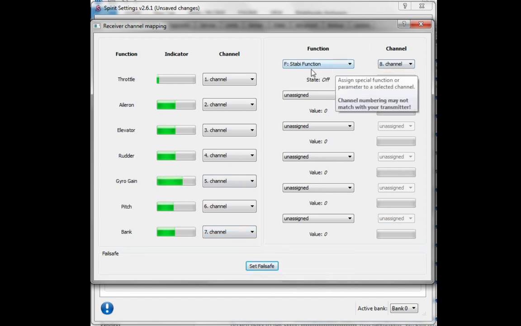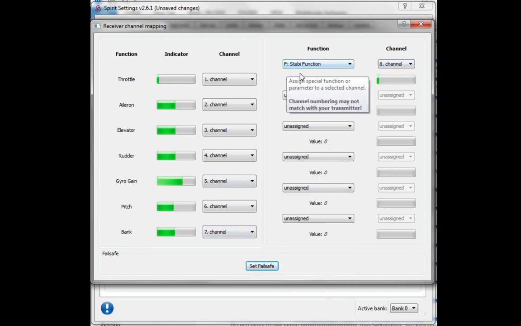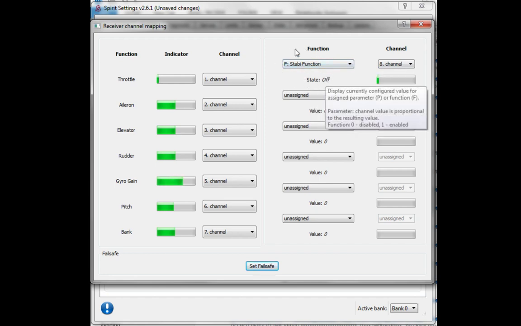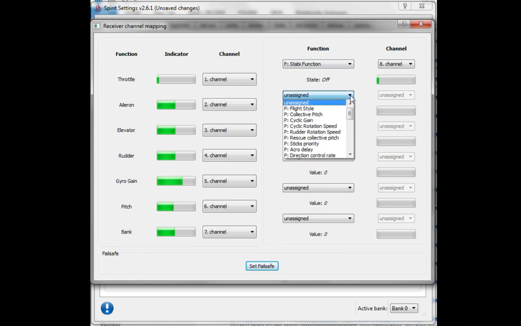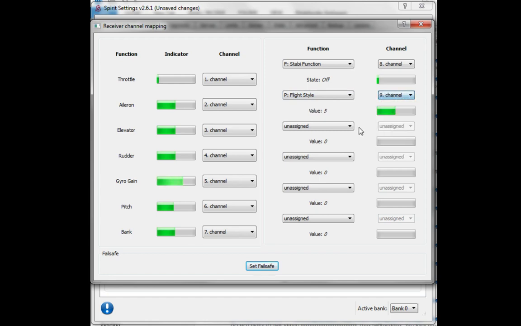Another one that I'd always have set up is the stabby function. What that does is turn rescue on and off. So that's my rescue button. I've got that assigned to channel 8. Now what I can do here is start assigning other things. I can assign flight style, and I'll put that on channel 9.